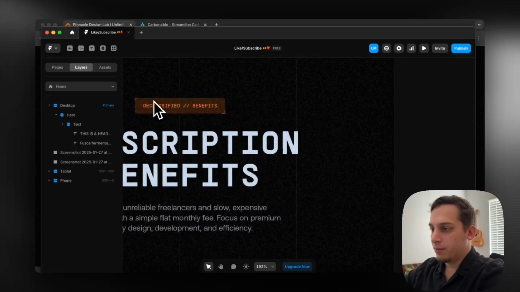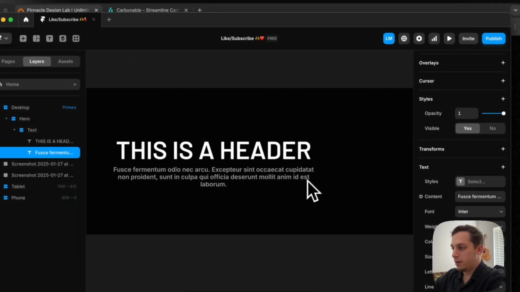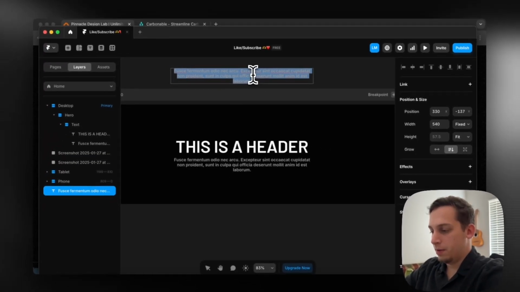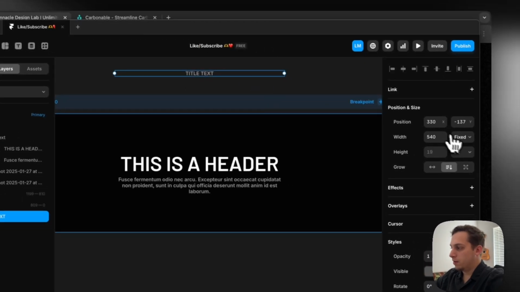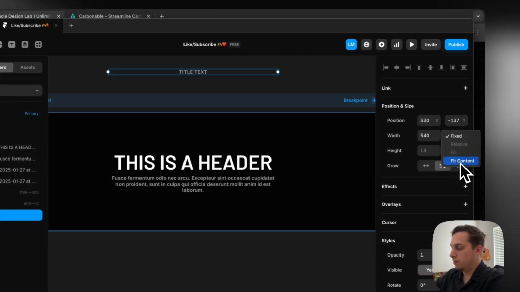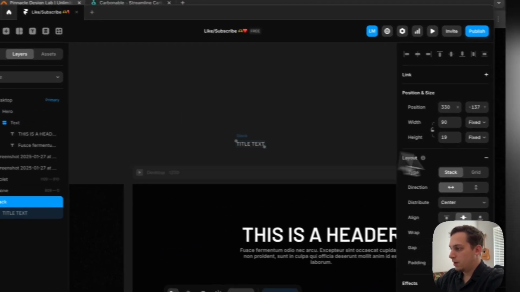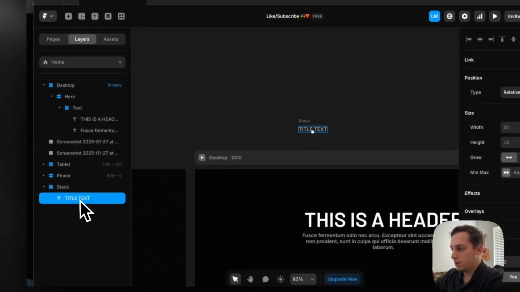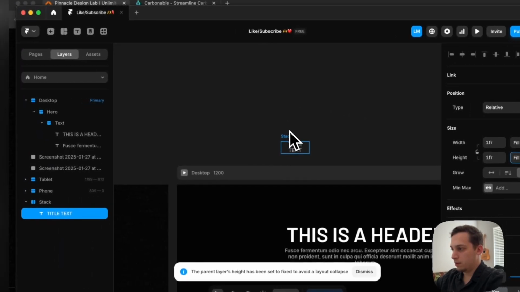And they have like this little pill or whatever you want to call it. So let's just do that. Let's give it like a blue color instead of an orange. This would be the title text. And let's set this to fit content. And let's give this a stack. And let's make sure that the stack is set to fit. Let's set this to fill. And fill.